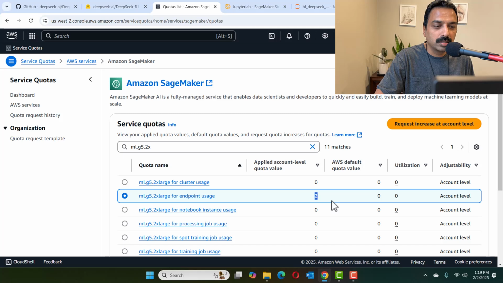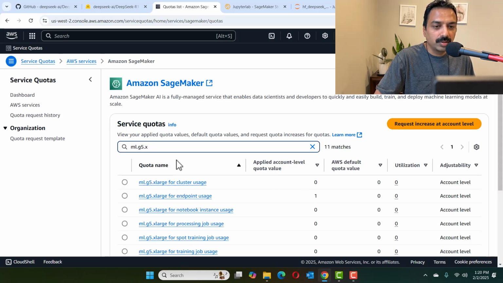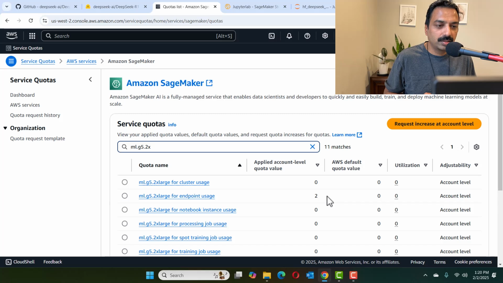So usually that request, sometimes I've seen a 15-minute turnaround time, or sometimes it may take a day, or they may come back and ask some questions and so forth. I think it depends on your usage history. You can also use the G5 xlarge instance if you like. If you see a 0 here or 0 here, then you won't be able to deploy the model. You need to request for a quota limit increase.